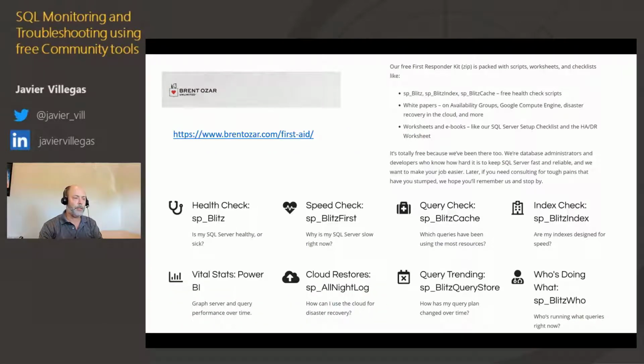Then let's switch to the next solution, which is the one from Brent Ozar called First Responder Kit. This is basically a set of scripts, set of tools that we can use to diagnose and troubleshoot our environment. And let's cover some of them.